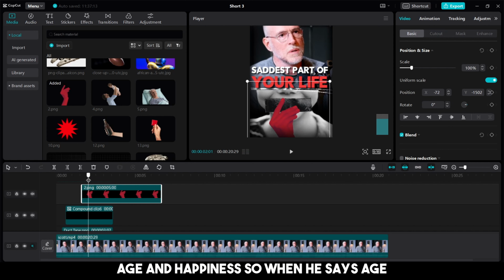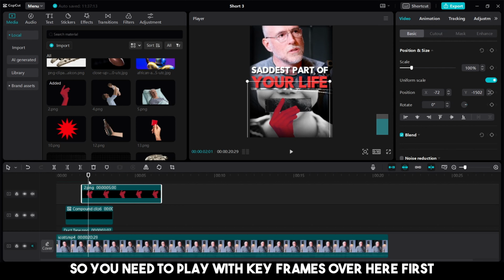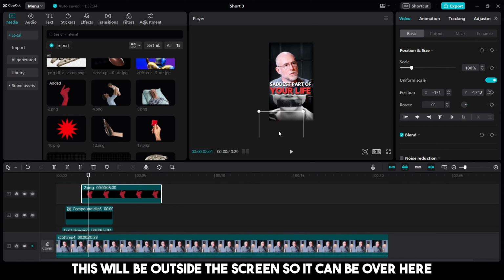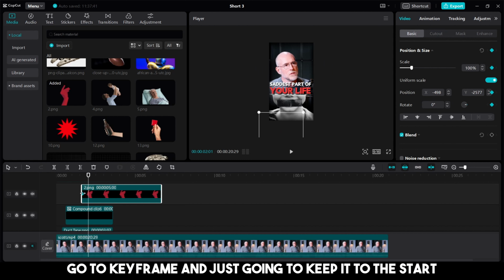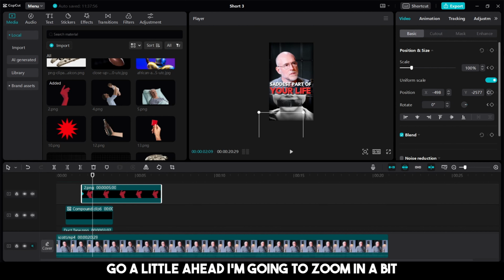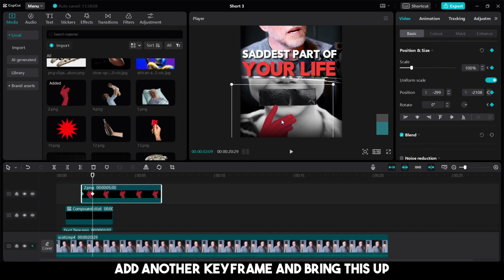Age and happiness. So when he is saying age, it can pop in from the bottom. So we need to play with keyframes over here. First, this will be outside the screen. So it can be over here. Go to keyframe. I'm just going to keep it to the start. Go a little ahead. I'm going to zoom in a bit. Add another keyframe and bring this up.